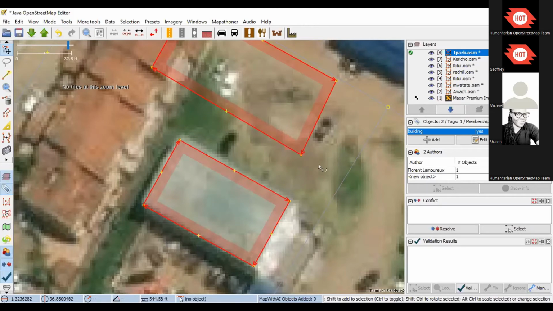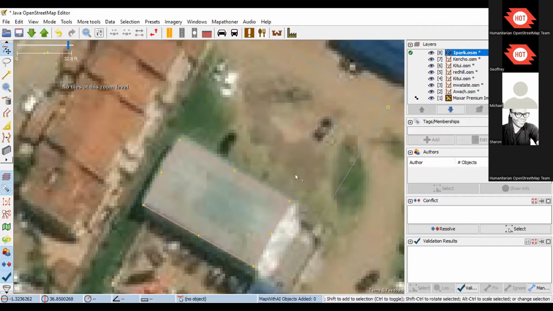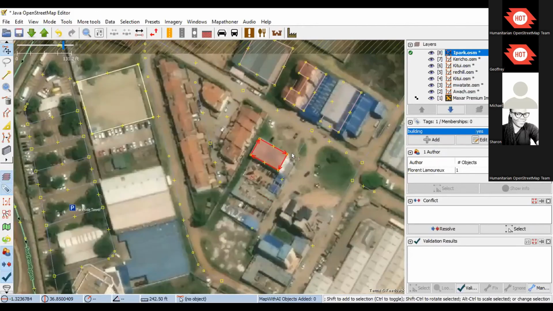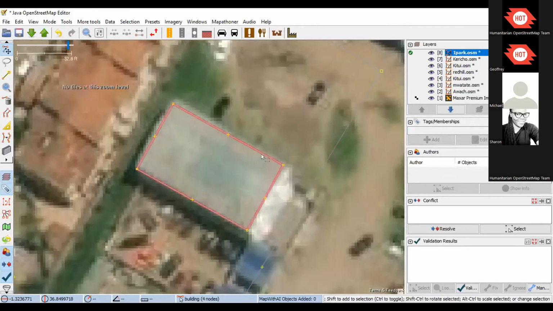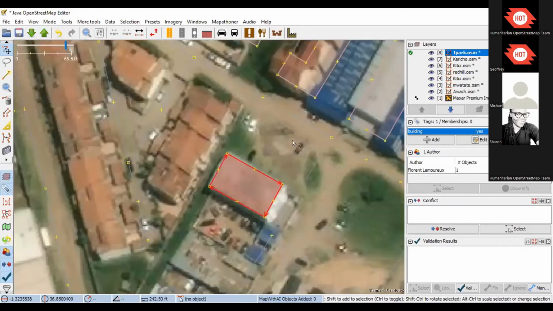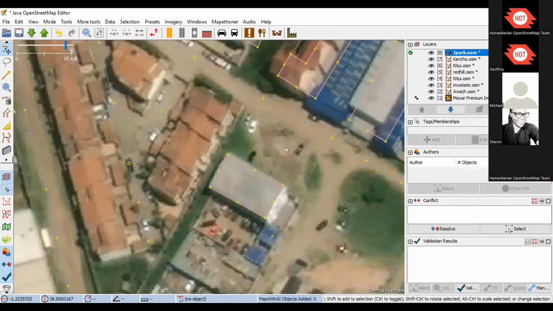Because we want to maintain the history of this building, we press Shift, Control, and G, all three together. Now you can see this building that we have just added, the history is maintained. It has been done by Florent, so the history is not lost. Let me just repeat that.